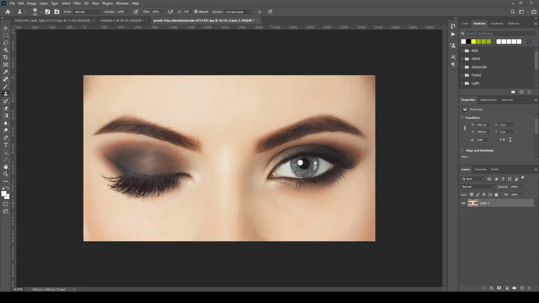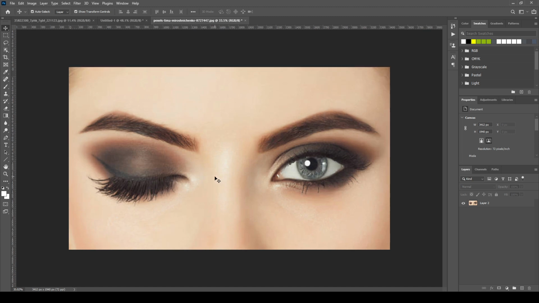In today's video, I'm going to teach you how to fix uneven eyes by using the clone stamp tool in Adobe Photoshop. Whether you're working on portrait photography or simply looking to refine a personal photo, this technique can make a significant difference in achieving a balanced facial appearance. So let's dive in and explore each step carefully, ensuring you achieve the best results possible.